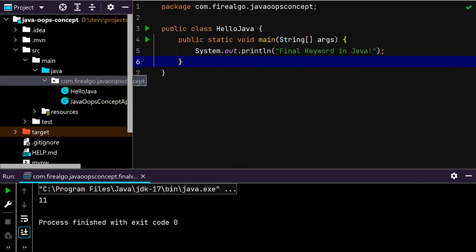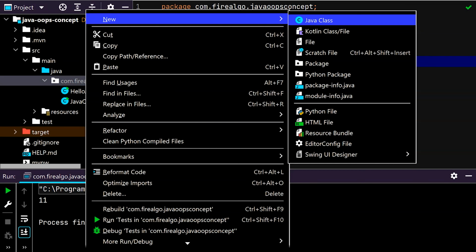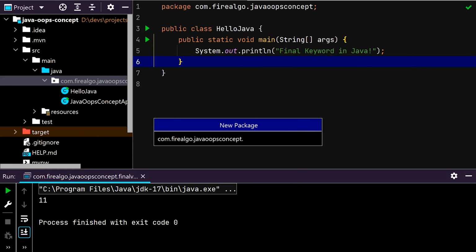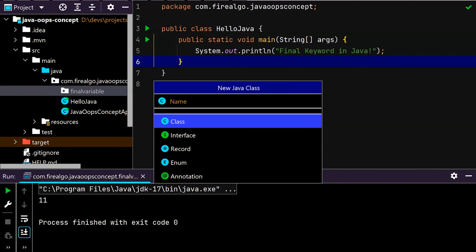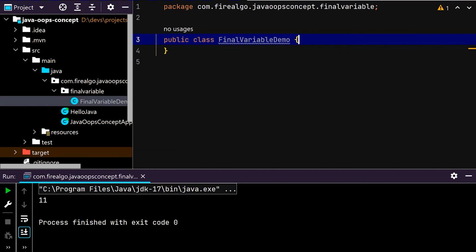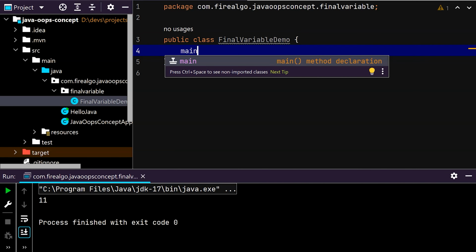Okay, to start with, let's create a new package, and let's call it final variable. Inside this package, let's create a new class called final variable demo. Inside this class, let's have a main method.